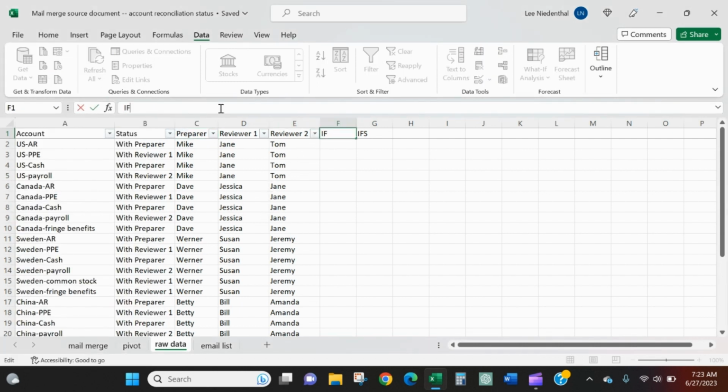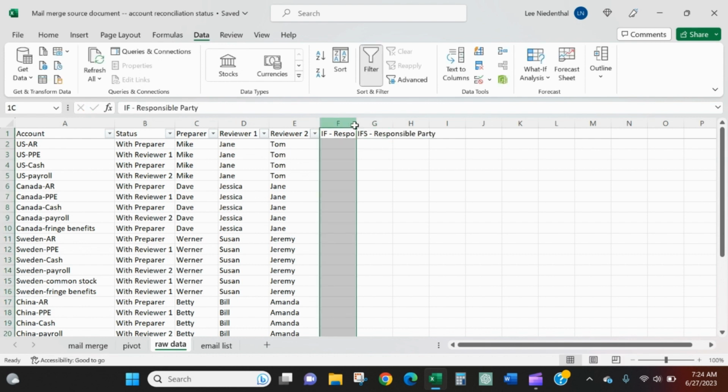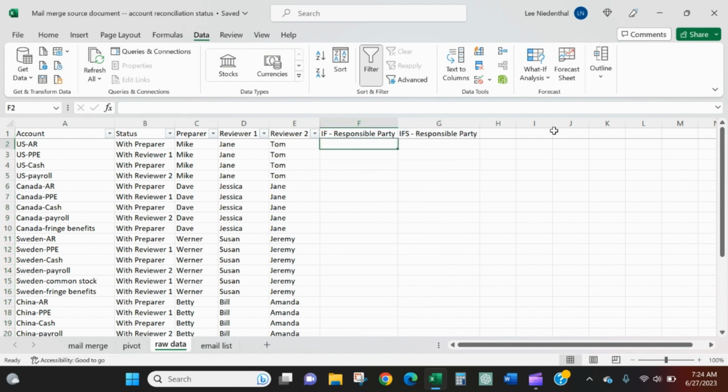So I want to know who is the responsible party currently. Whose queue is this sitting in? I'll show two ways to do that using those two formulas that I mentioned. If you wanted to do an IF statement, you say equals IF, and then it'll ask for a test, a value if that test is met, and then a value if that test is not met.